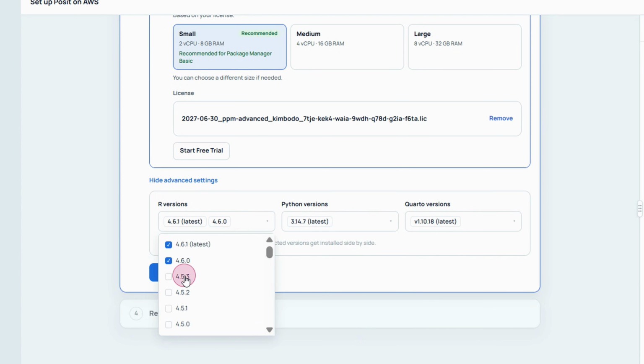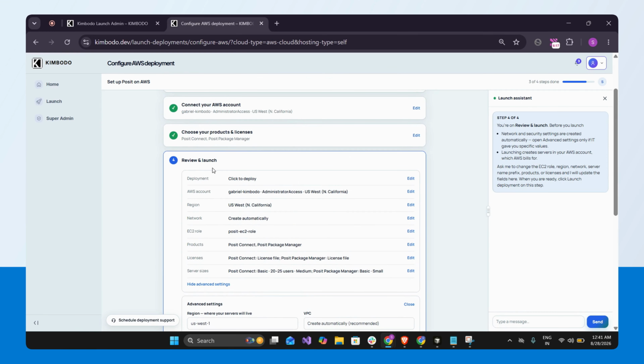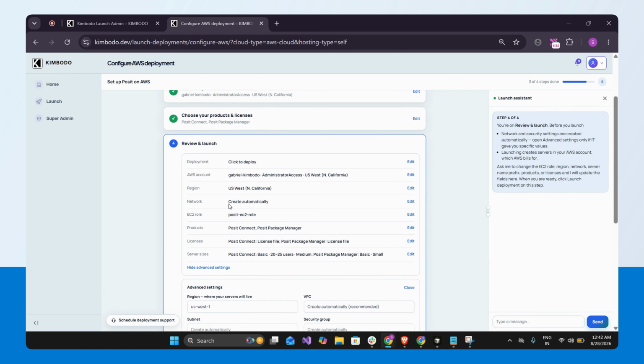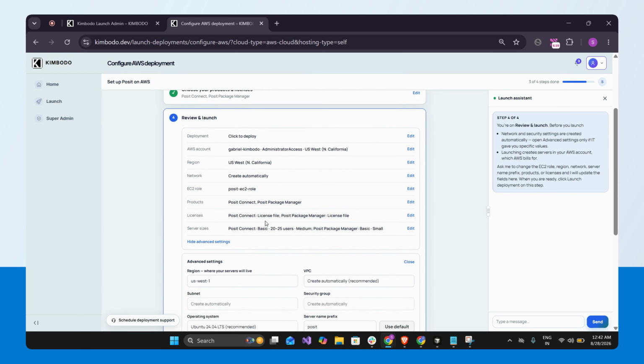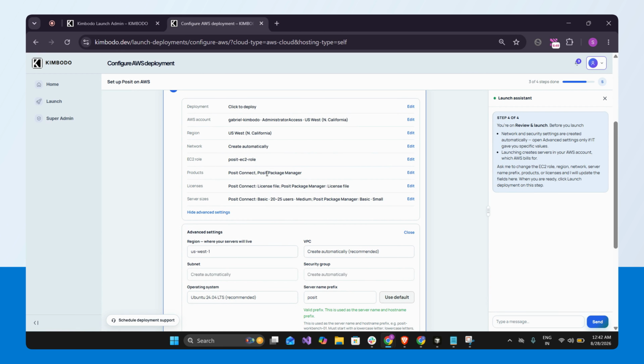Here you have the Review and Launch page. Basically, all your selections can be reviewed here before you launch the build. The deployment type for this is Click to Deploy. You can edit it. The AWS account you're using is shown here. The region is US West 1. For network, since you haven't selected any VPC or network settings, the system will automatically create the VPCs and deploy the tools and machine there. The product you have selected is Posit Connect and Package Manager. License files are shown here. The server size for Connect is listed, and for Package Manager, it's shown as well.